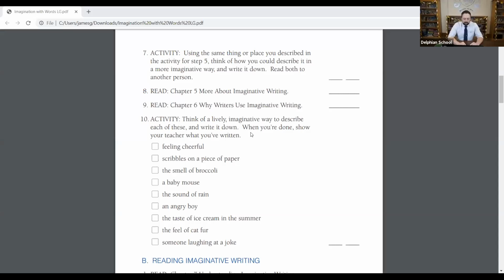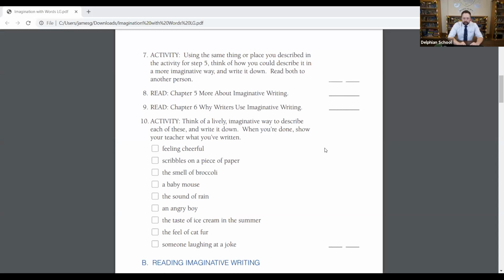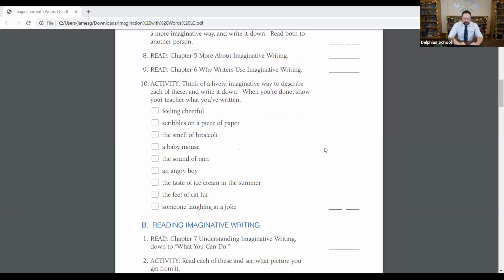All right, moving on to the next section. The next section, we're going to read chapters 5 and 6 before we do our next activity.